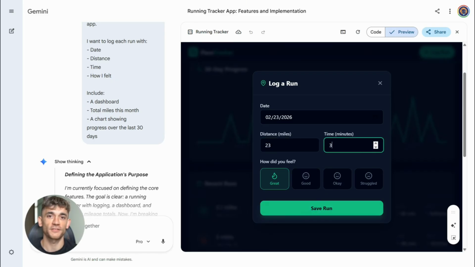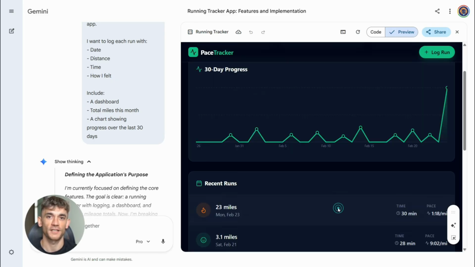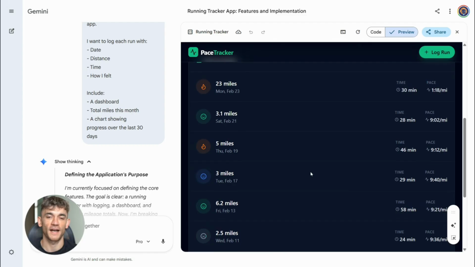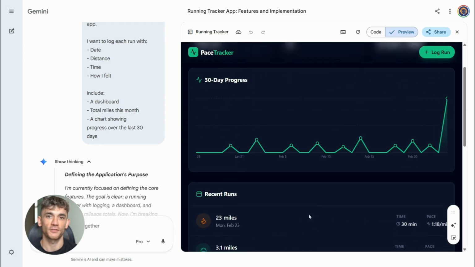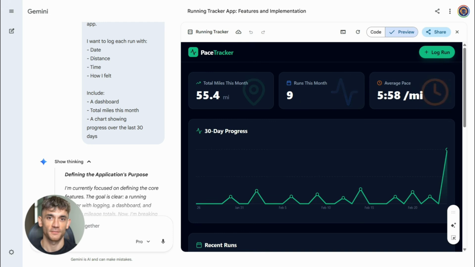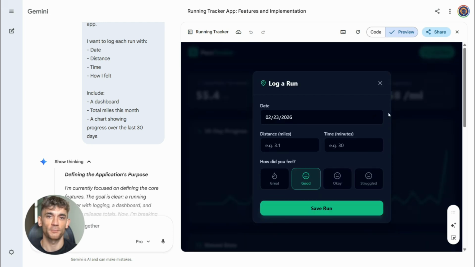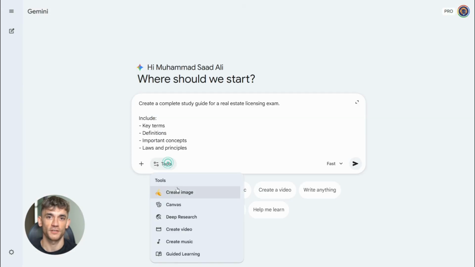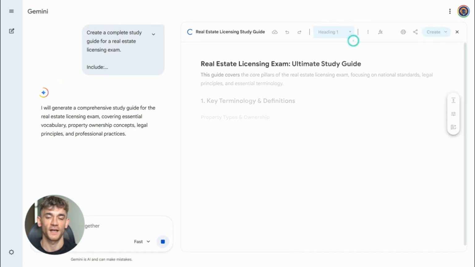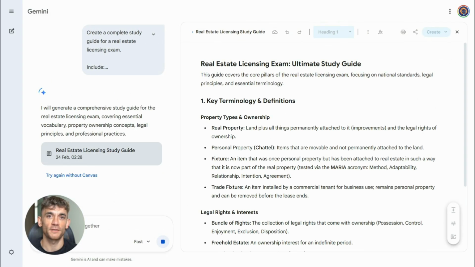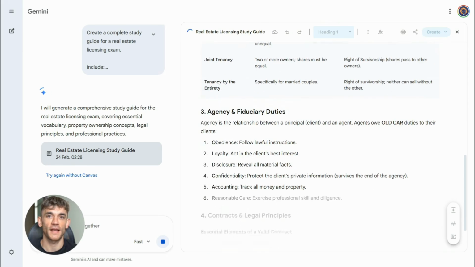Inside Canvas, there's this button at the top that says create, and it's got all these options hiding behind it. Flashcards, quizzes, infographics, audio overviews. So say you're studying for a real estate exam, you tell Gemini with Canvas on, write me a complete study guide covering all the key terms and concepts I need to pass my real estate licensing exam. It writes this massive guide, definitions, concepts, laws, everything. But then you click create and you pick flashcards.